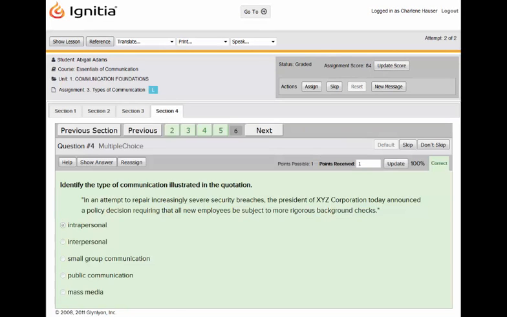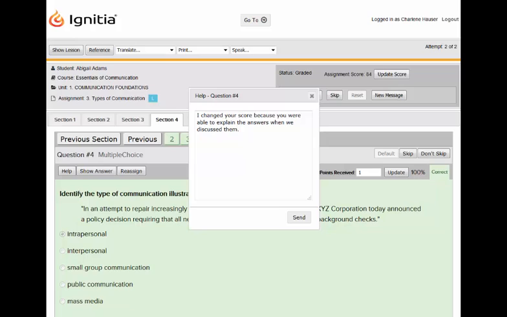To create a help message, click on the Help button within the question that was updated. This will provide a dialog box where you can add a message that will be attached to the individual question for both you and the student.